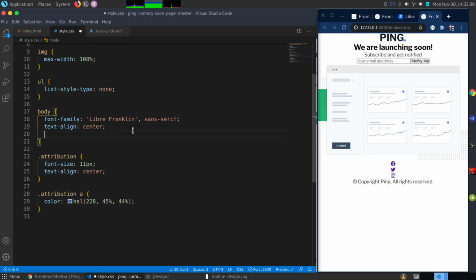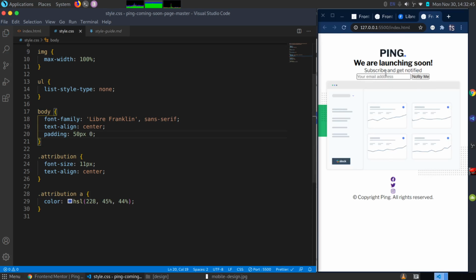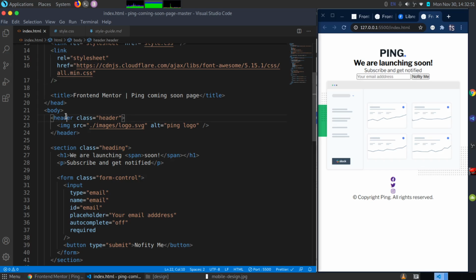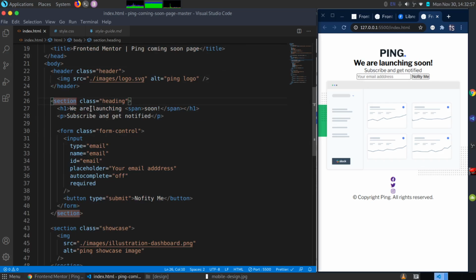The body, let me place a padding of 50 pixels on the top and bottom, and 0 on the left and right, like that. And let me see, let's go to our header class. Actually, we don't even need to style this, it's already nice as it is. So I'm going to go to my heading class and target my h1, my paragraph.